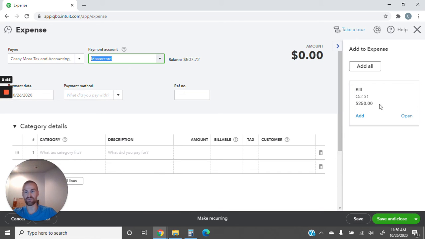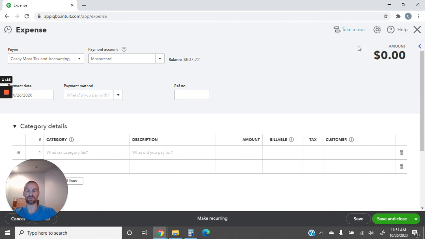So if you have an outstanding bill to Casey Moss Tax and Accounting, it's going to say, hey, do you want to add this? Basically saying, are you paying for this $250 bill, or is this a separate expense? So we're going to ignore this for now. If you are paying a bill, you should be using the New and then Pay Bills feature in QuickBooks Online. So that's probably the best practice. So we're going to go ahead and get rid of that.